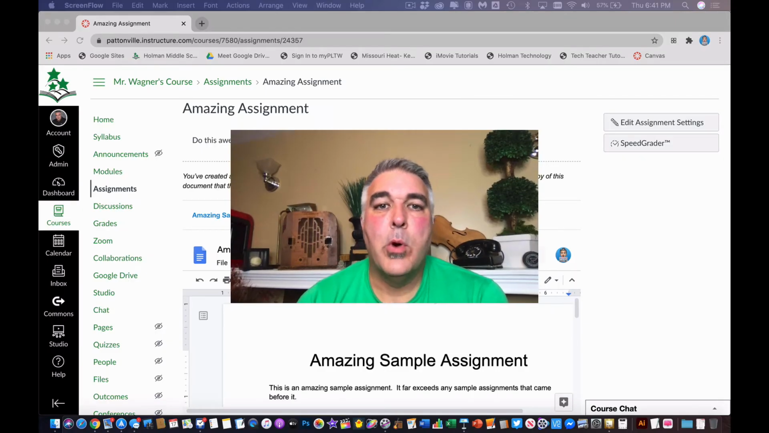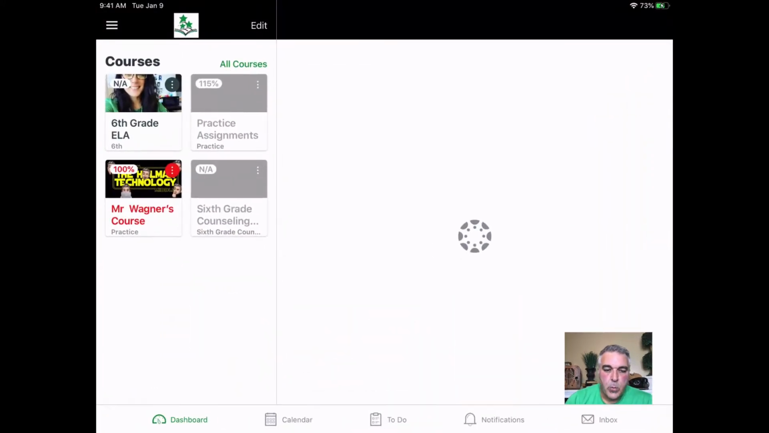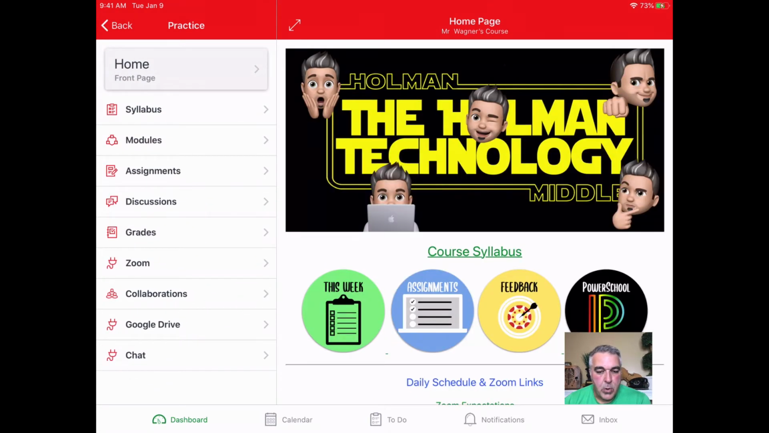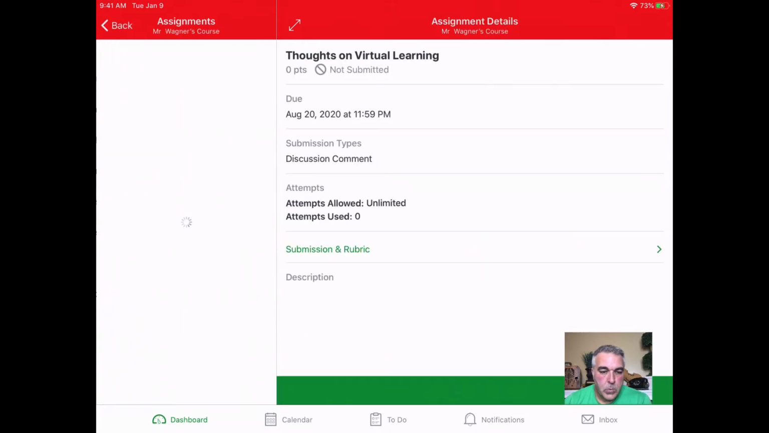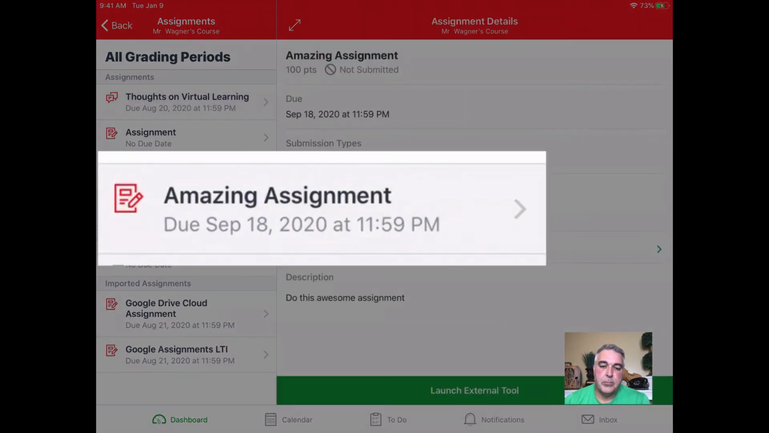Let's take a look at what a student sees. So I'm a student, and I'm going to open up the Student Canvas app. And when I open it up, I'll see all my courses listed. And I'm going to go ahead and tap on my Mr. Wagner's course. Now from here, I'm going to see if I have any assignments due. So if I go ahead and tap on Assignments, this will show me any assignments that are coming up. Now over here on the left, there's an assignment here that's actually due tomorrow called the Amazing Assignment.